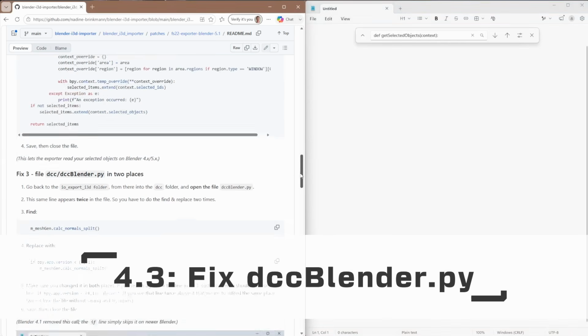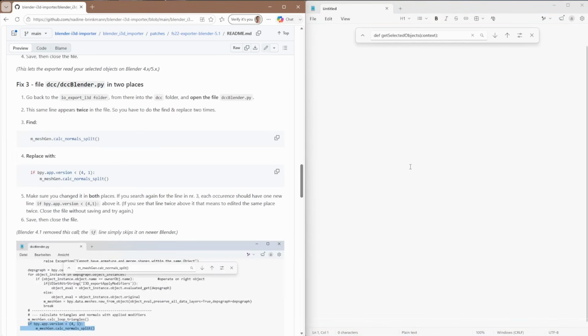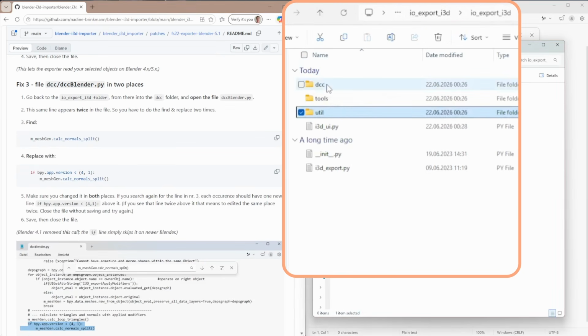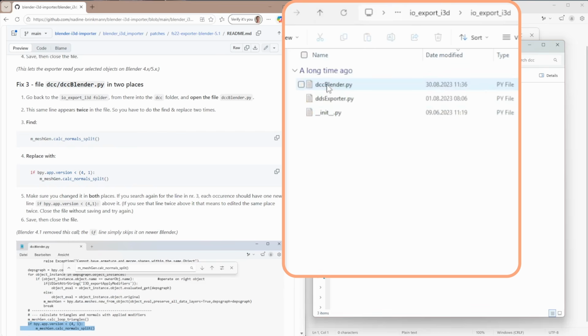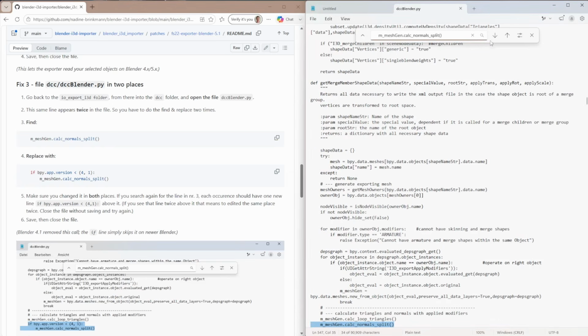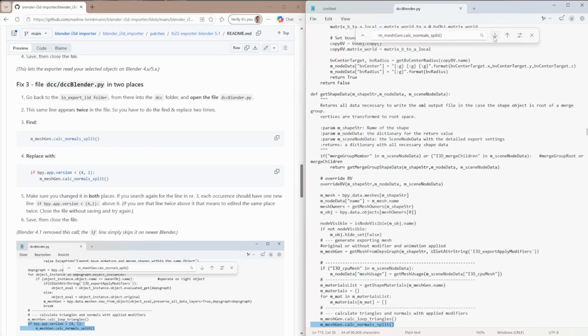Fix 3. Fix 3 is in the DCC folder. So we go up 1 level and then into the DCC folder and open DCC Blender py. In this file, we have to do 2 identical replacements. Again, we copy the text in the find box, search for it, and if I click the down arrow now, you can see that it finds it twice. The scroll bar jumps to 2 different places.